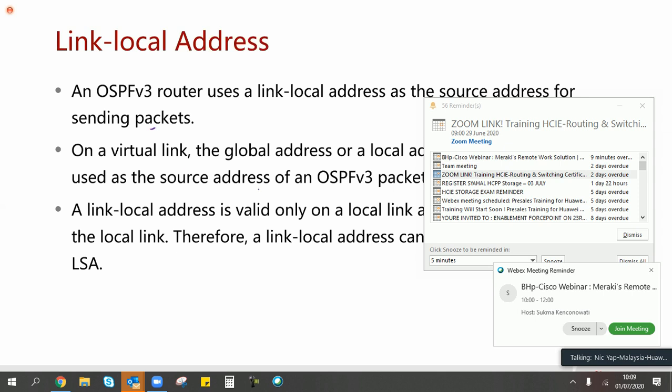On a virtual link, the global address or link local address of the site must be used as the source address of the OSPF v3 packet, but normally for this we use global addresses. A link local address is valid only on the local link and cannot be flooded beyond it. Therefore, a link local address can be carried only in the link LSA. So this is only within the same link, only between you and me. Within the same link, they exchange the link LSA.